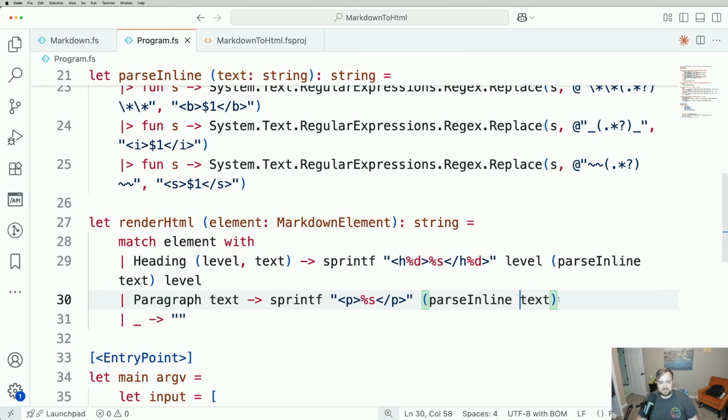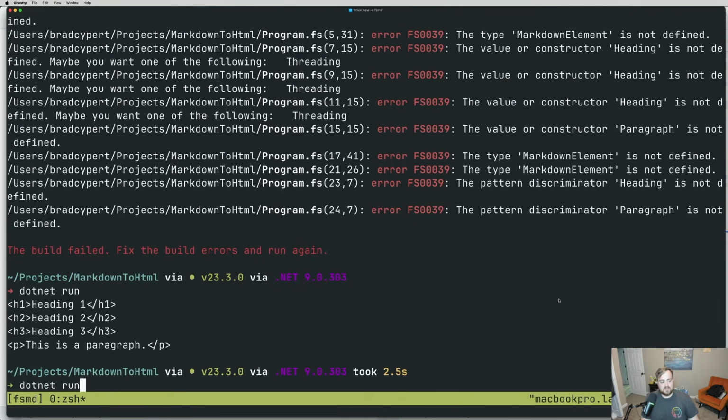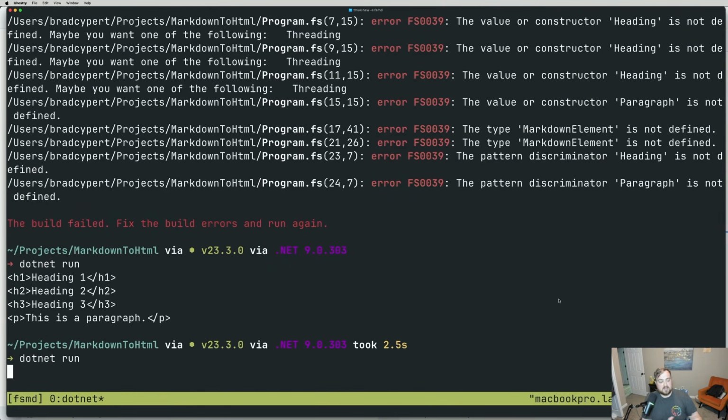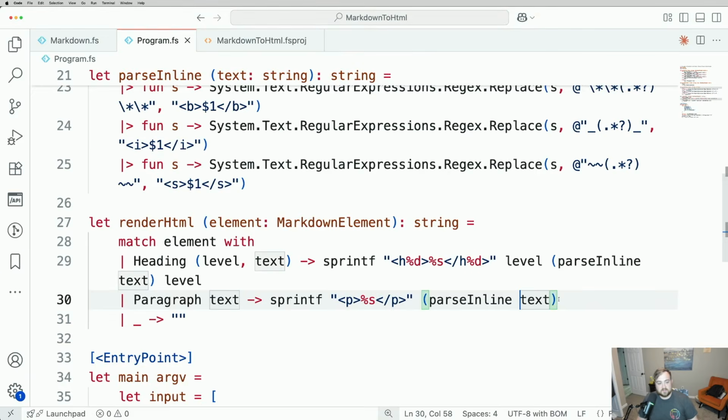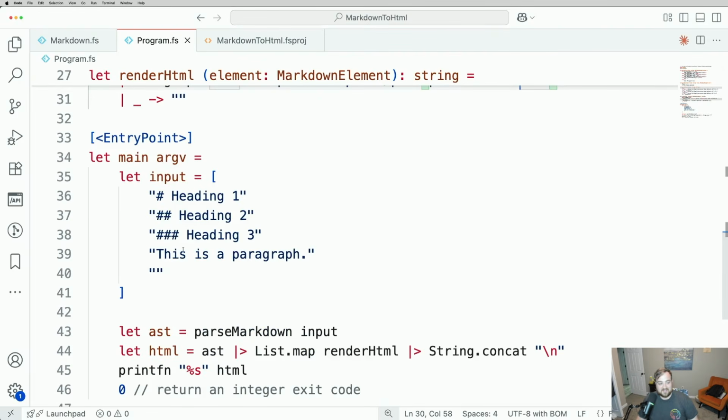Okay, cool. I think that should be good. So let's take this and then run .NET run again. And we should see, actually, I don't think our test data includes any of that. Okay, so let's update our test data to include that, right?